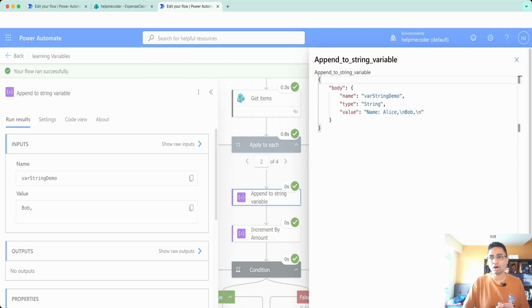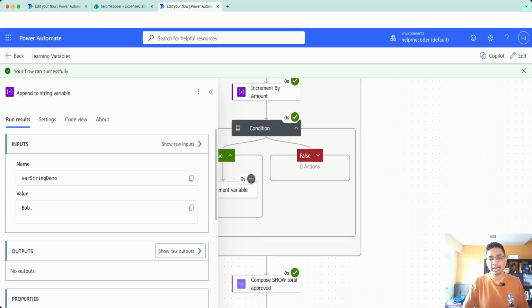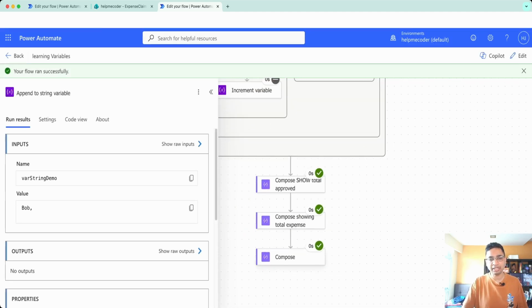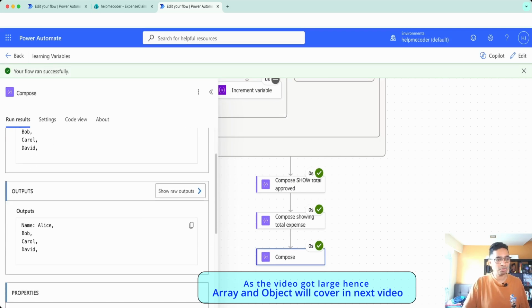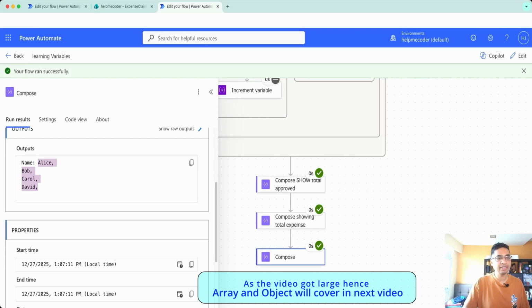If you see the raw output, it is adding Alice new line, Bob new line, and so on. And at the end, if you are printing everything over here, you can see the output is printing everything: Alice, Bob, Carol and David. So this is how it adds a new line, and you can club all the strings that are coming together. Append to string is only useful when you are manipulating the string at runtime, changing things here and there.